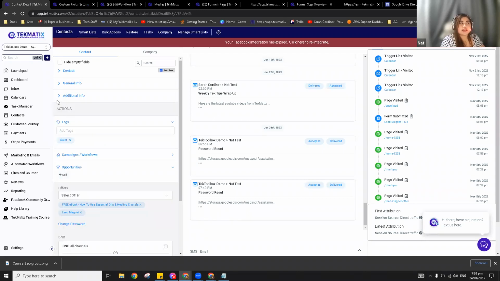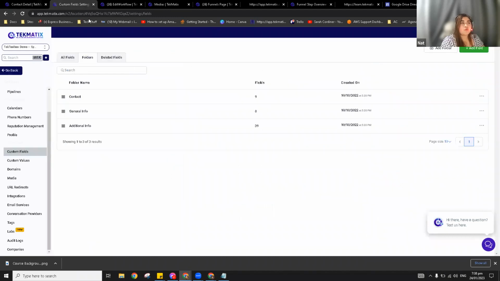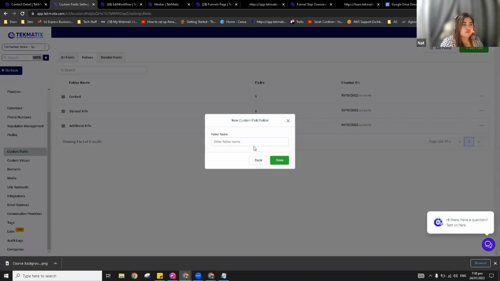If you want to add another category in here, what you can do is click on add folder. Let's say, for example, I want a folder for my client socials, so I can keep track of their usernames for Facebook, Instagram, and such. I'll click on add folder, name it social media, and then click save.